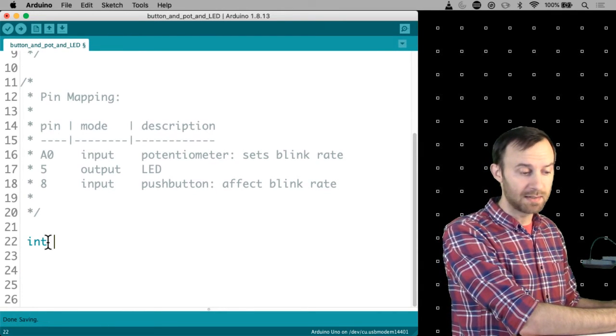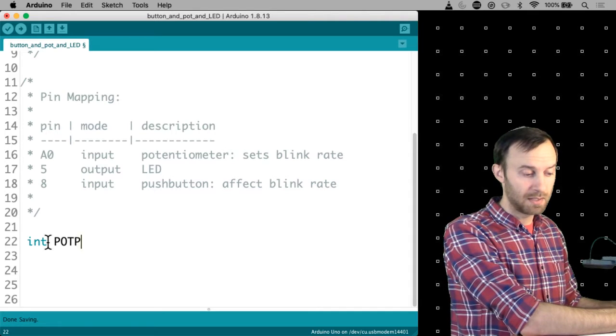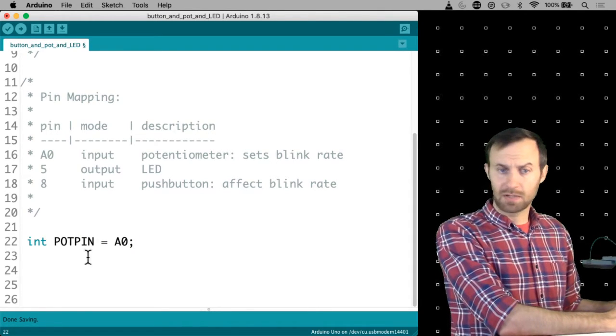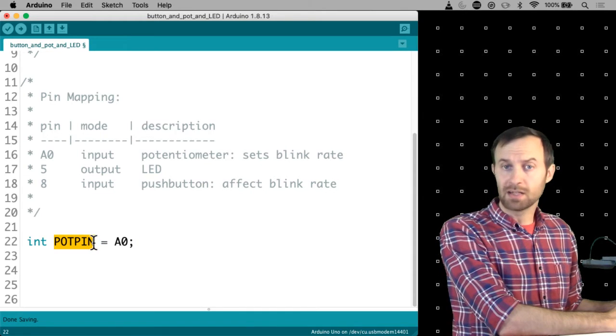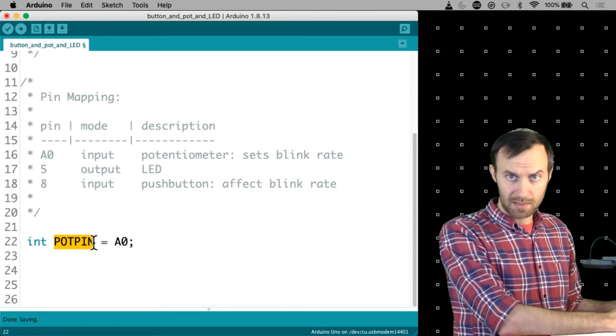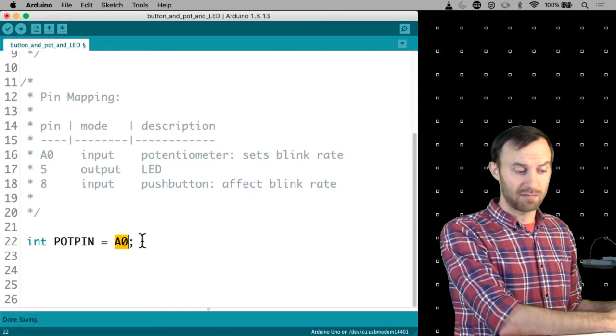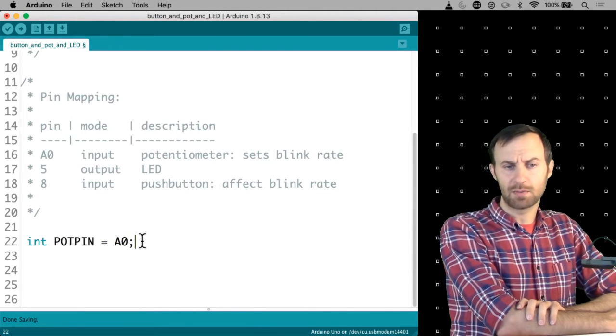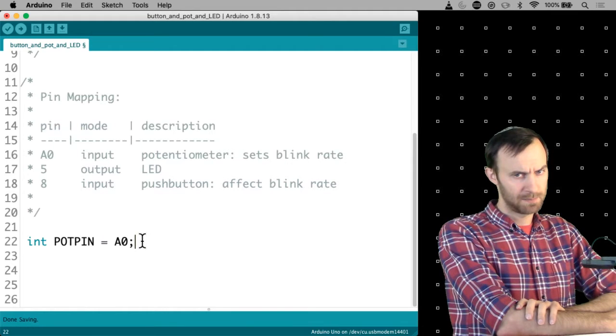I could say int POT_PIN equals A0. Now that's kind of a funny thing. I've labeled it in all caps. That is intentional. And this is kind of funny. Think for yourself, what is the funny thing happening on line 22? What is weird about this?